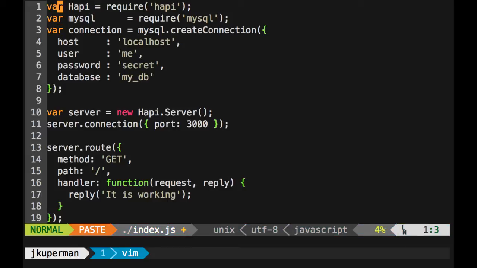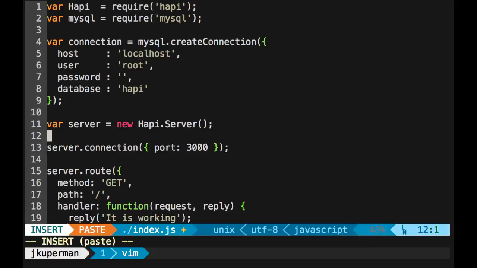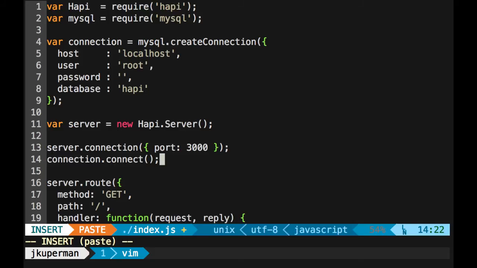So we've got our Happy app here, and then we've got our MySQL app right below it. And then we've got this connection here. Like I said, localhost is great. For here, we want root. For here, we want nothing. And for here, we want happy. So now we've got our credentials in there. And then right here where we do server connection for Happy, let's also grab the MySQL connection. We can probably name these a little bit better, but connection connect is fine for now. So we've got that connected.